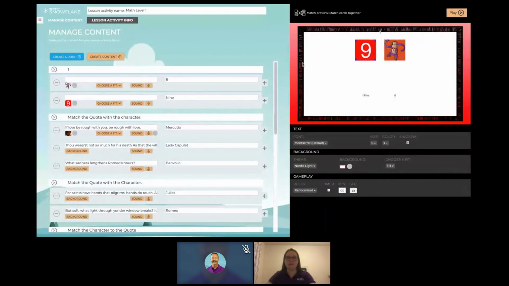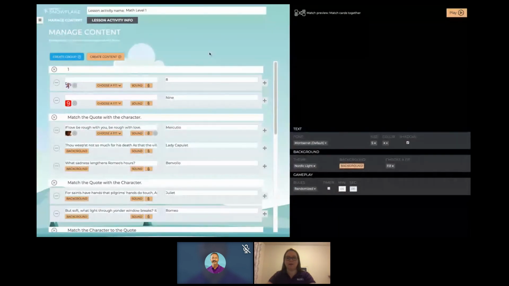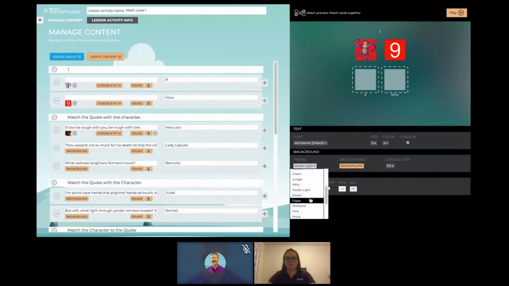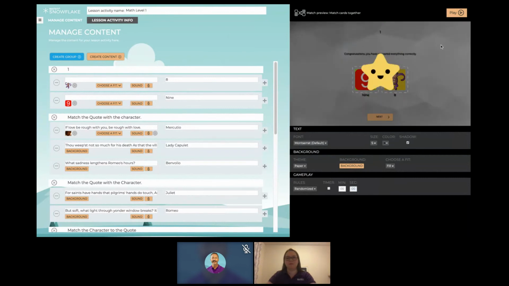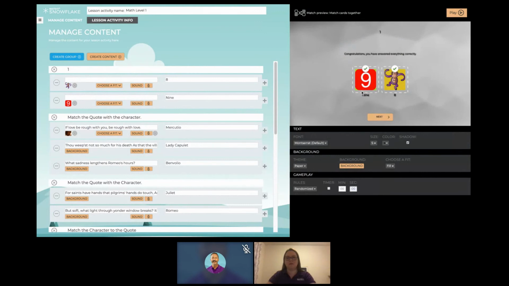All my data is still there, and now I've just changed the format. I'm going to get rid of this background, change the format, and now my students would simply match. So I haven't had to change any of the data. I've just changed the delivery of that content, so the process in which my students would be completing the lesson activity. There we go. And then it'll go on to the next round.